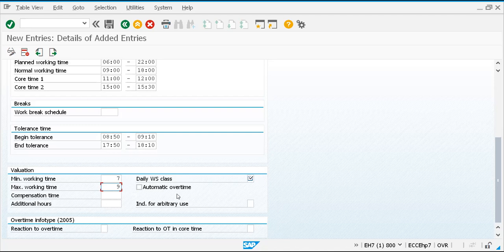Let's see the compensation field, compensation time. If an employee wants to take leave for particular hours, like 4 hours, in a fixed work schedule, you can use this field. What is the compensation time? And you can see here the indicator for arbitrary use, which is nothing but a customer specific field. You can type some number, 1, 2, 3, 4, anything. It's a customer specific field.